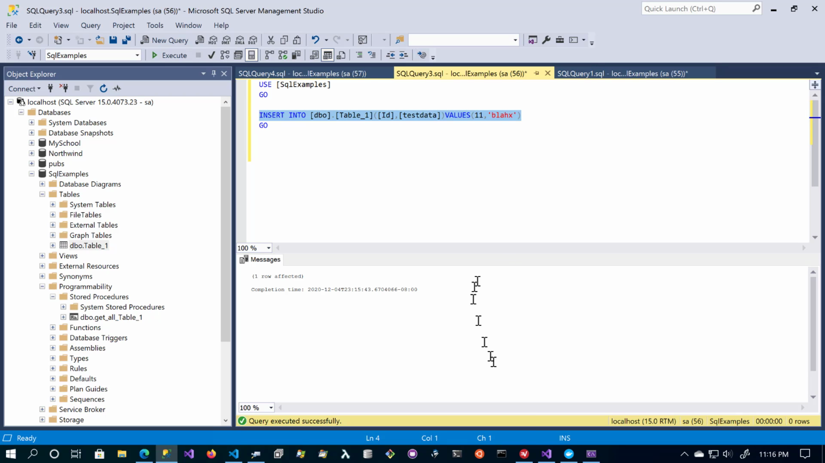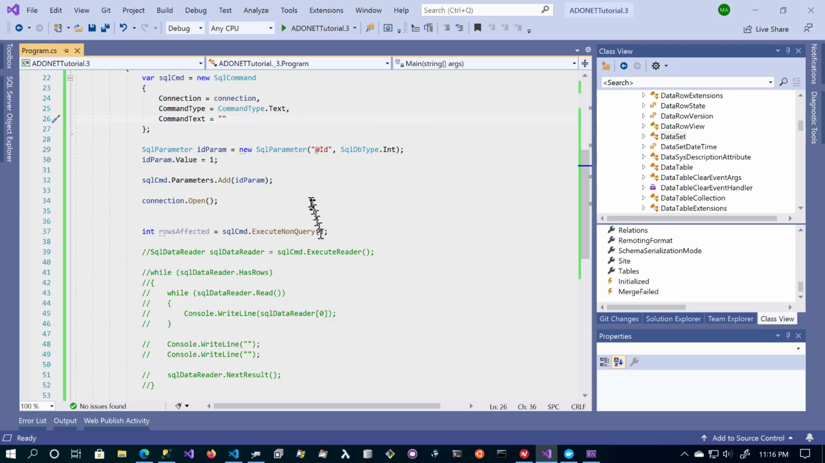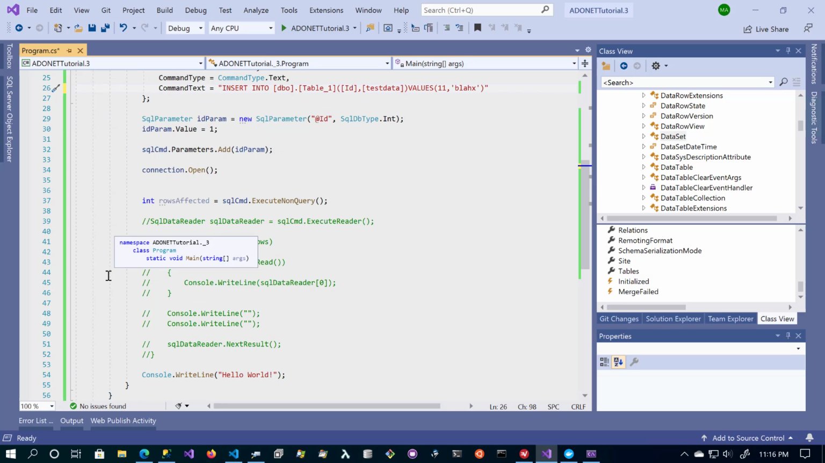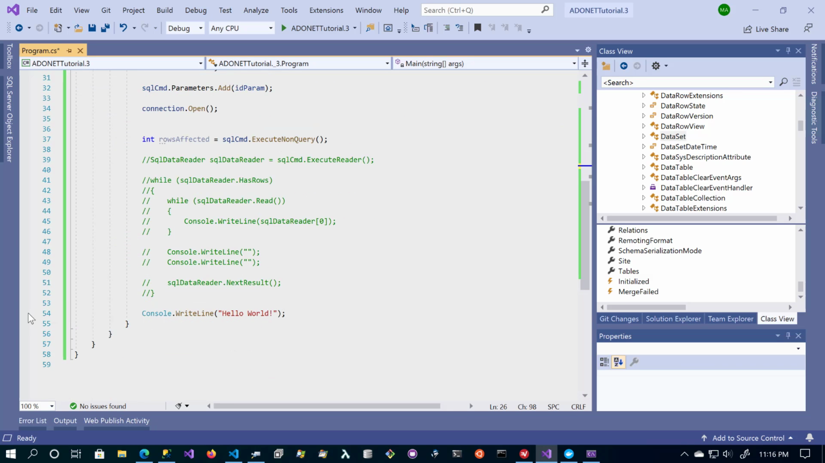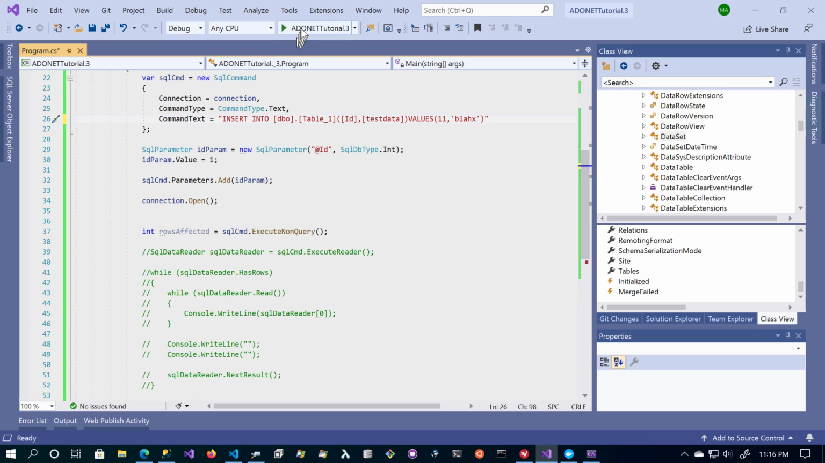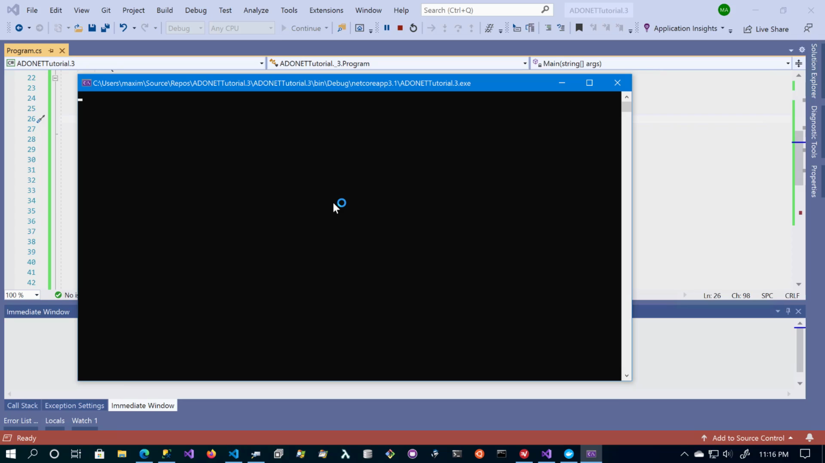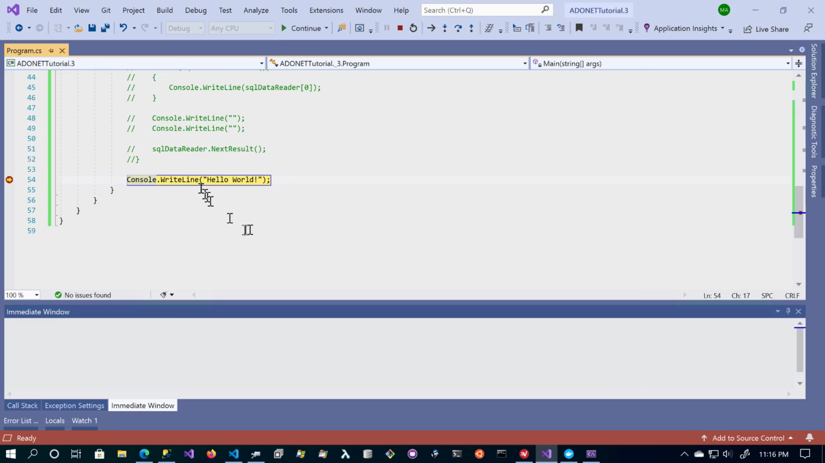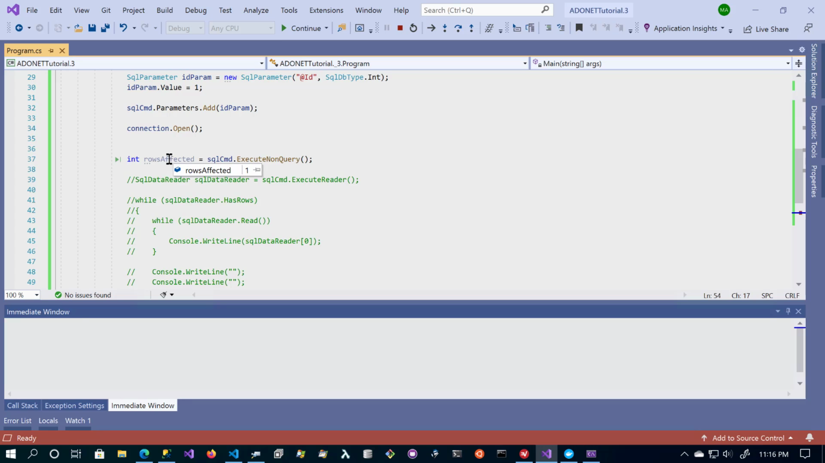Let's copy this and go to our SQL statement. And let's go ahead and put a breakpoint so we can see what the end value should be. It should be 1 because there's only one record being affected. So if we go back, you can see that it's one record being affected.